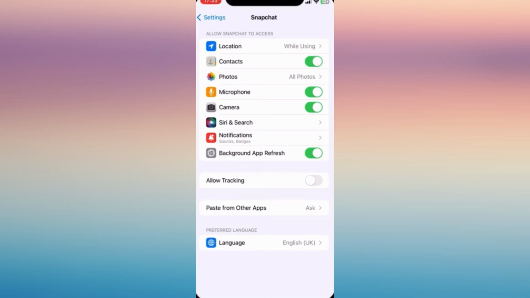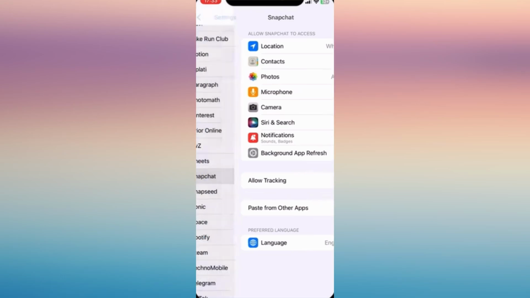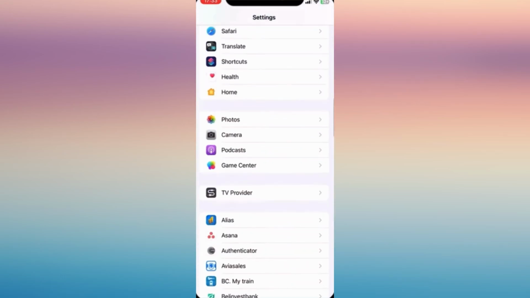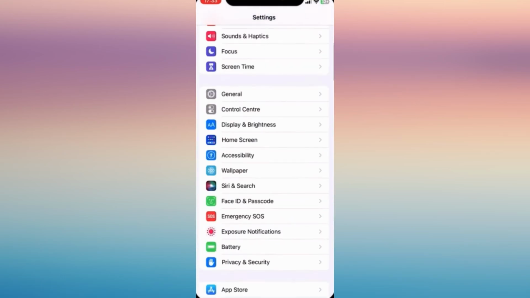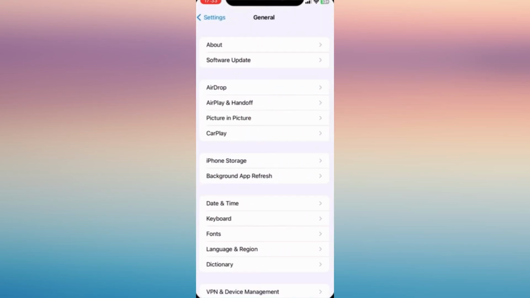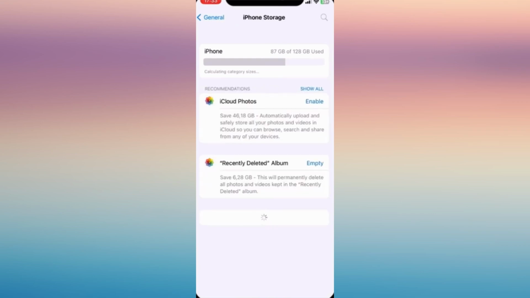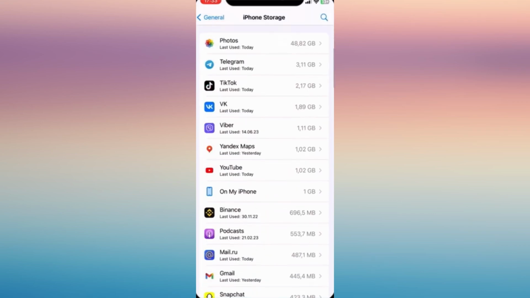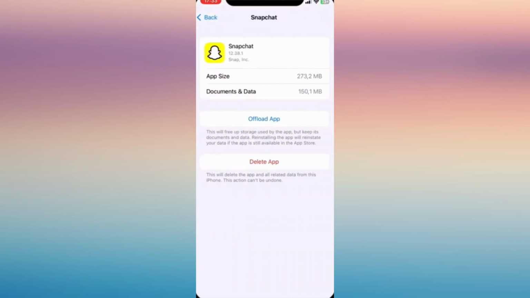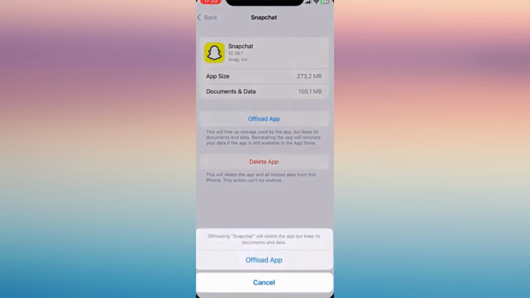And next, once you're done with this, go back to the settings and look for General. So there, tap General, and then let's go to iPhone Storage and wait for it to load until you can scroll down and find Snapchat. Now in here you have two options, to offload or delete the app. So all you have to do is tap offload the app.